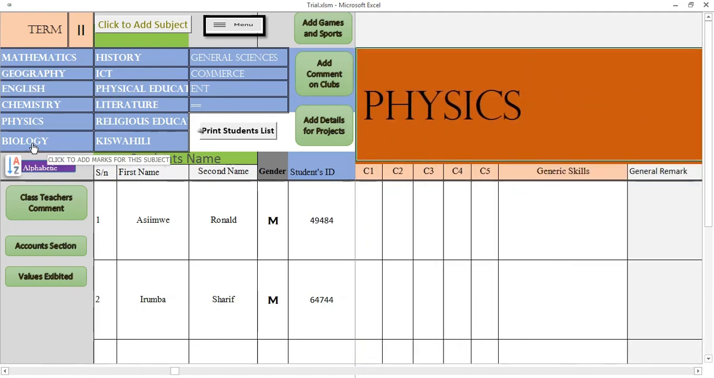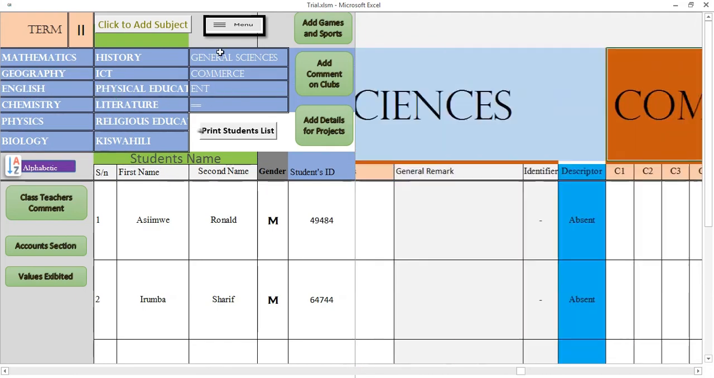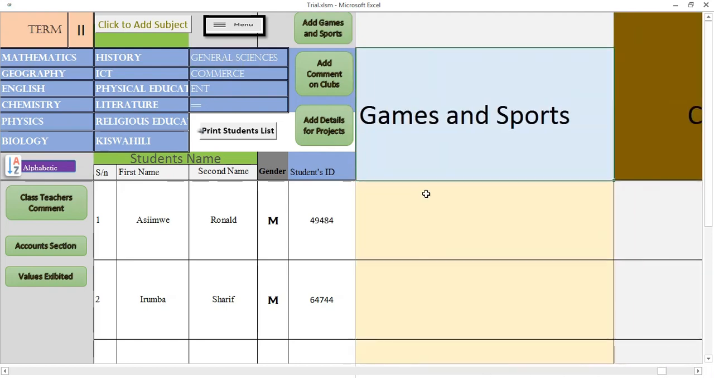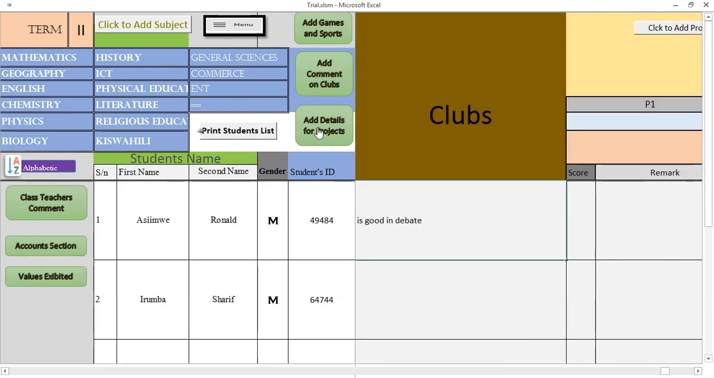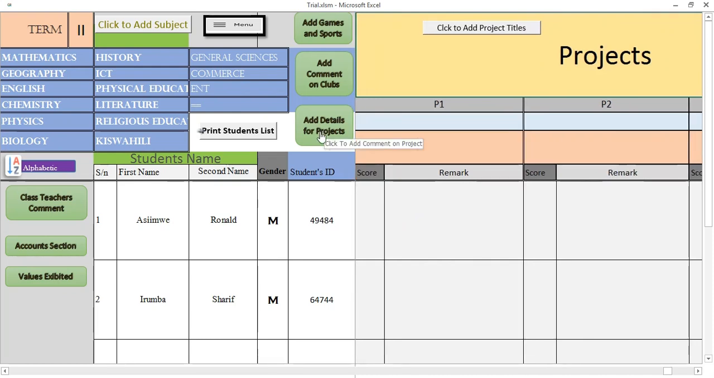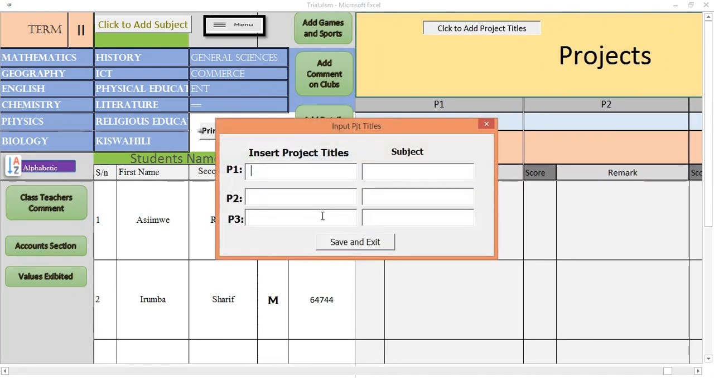all the subjects. Then what we are going to add together is the games and sports. I'm just going to add just simple statements. Then we go to clubs. Then we can go to the projects. Under projects, you have added for a button. You'll add the project title, for example, writing a book. Add the subject, literature. You can add the second project and save.